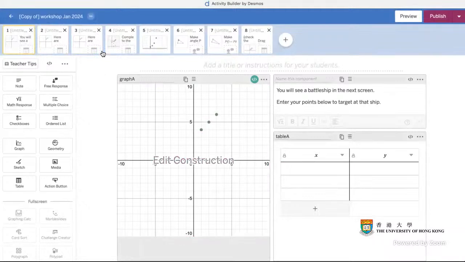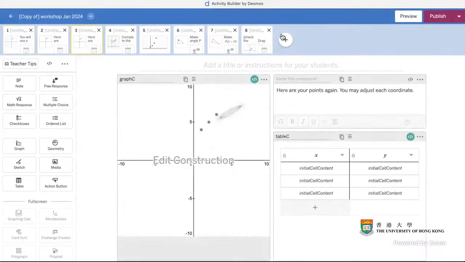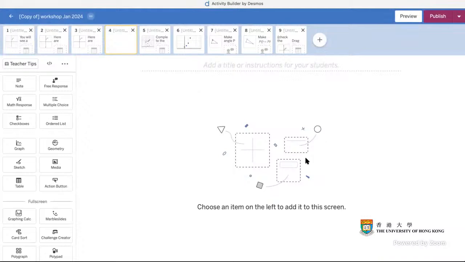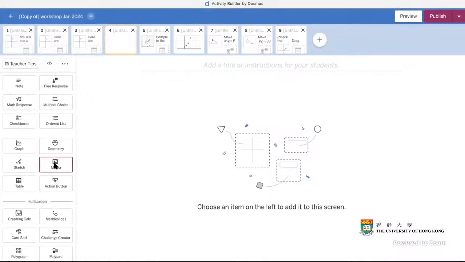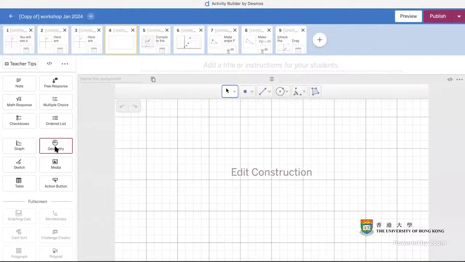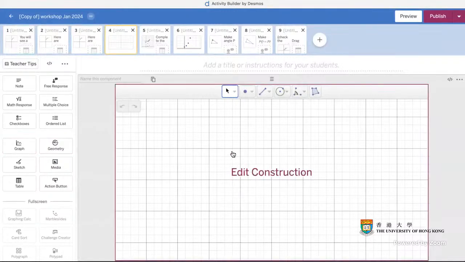So let's see how it works. Now I'm going to add a new screen. This is a blank one to demonstrate what I have done in the first 3 screens. In this blank new screen, first of all, I would like to have a geometry component. So I can click here and then add a geometry component. You can do the same with the graph component, okay? But I try to make use of the geometry component in this case.